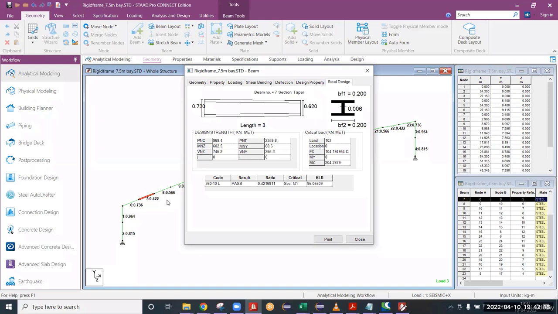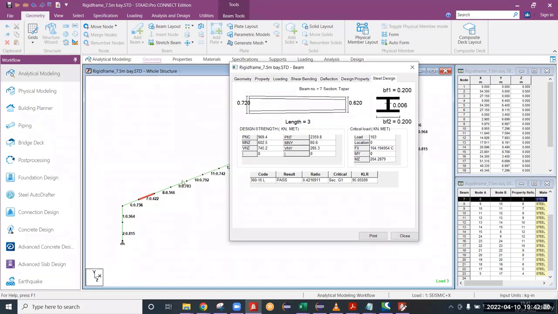I told you in the last class, if you get the value around 1, it will be economical. But here it is 0.422. The section is critical in section G1. Section G1 refers to the shear only, so you can reduce the flange dimensions, right? You should not touch the web thickness. That is how we will see.